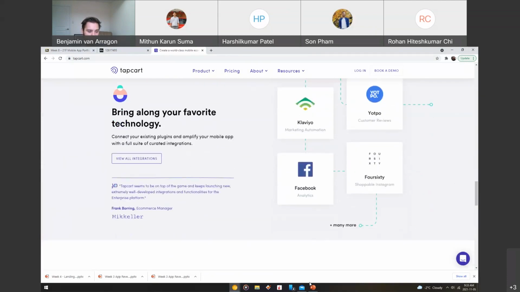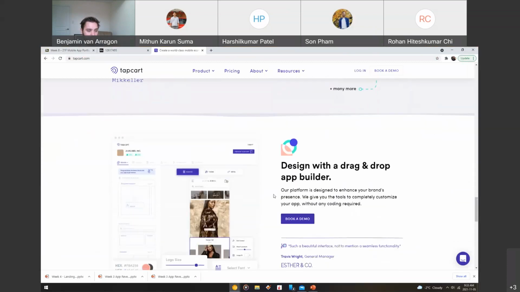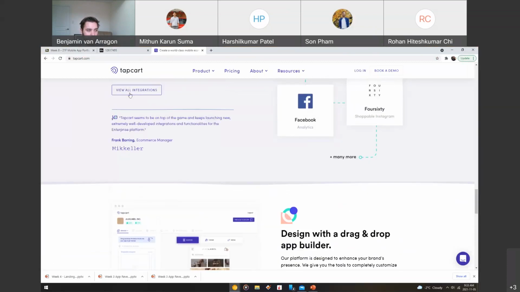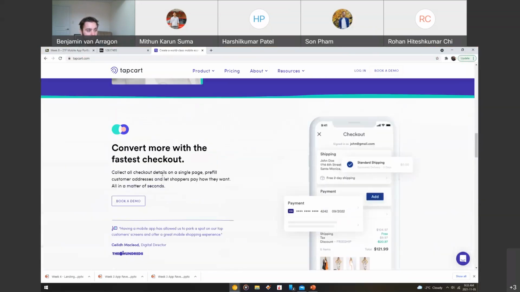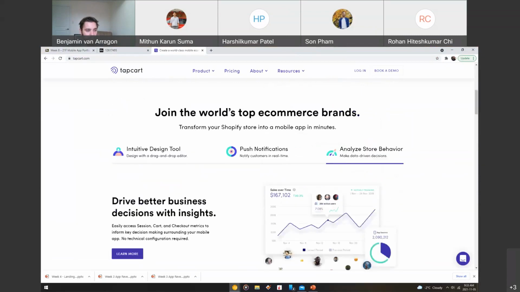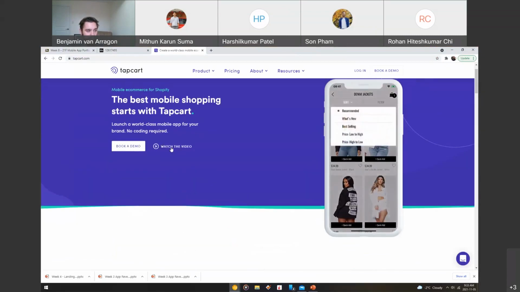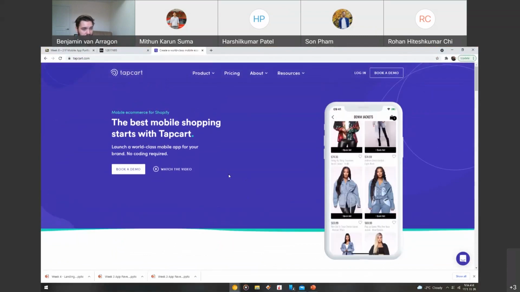So yeah, this is a great landing page. There are multiple videos on the page if we want to play those. It's simply structured, and there are multiple clear calls to action, right? If I keep going through here, we can book a demo, or we can view all integrations. We can book a demo again. We can book a demo up here. We can learn more, or book another demo, or watch the video, right? So these are all great calls to action.